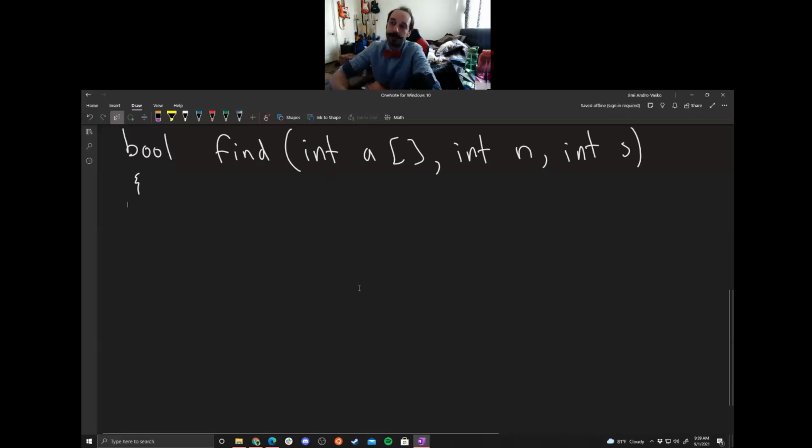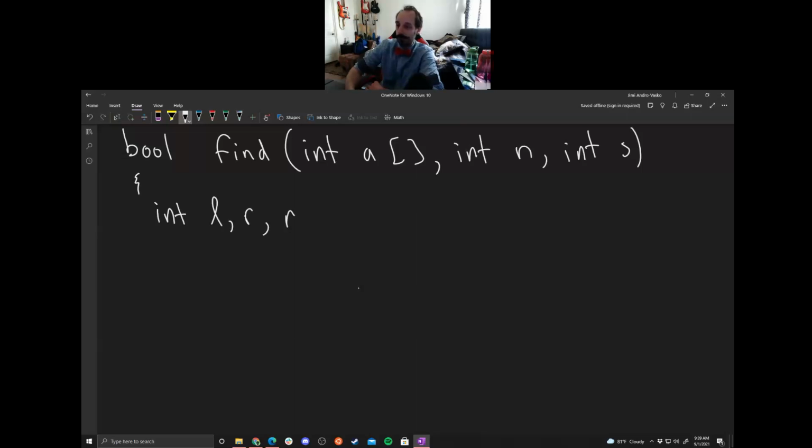Once again, we're going to have these variables: int L, R, and M. L and R will be our endpoints, and M will be the middle value of those endpoints. L is going to be 0, and then R is going to be, I believe, N. This might not be completely correct code, but it'll be good enough.